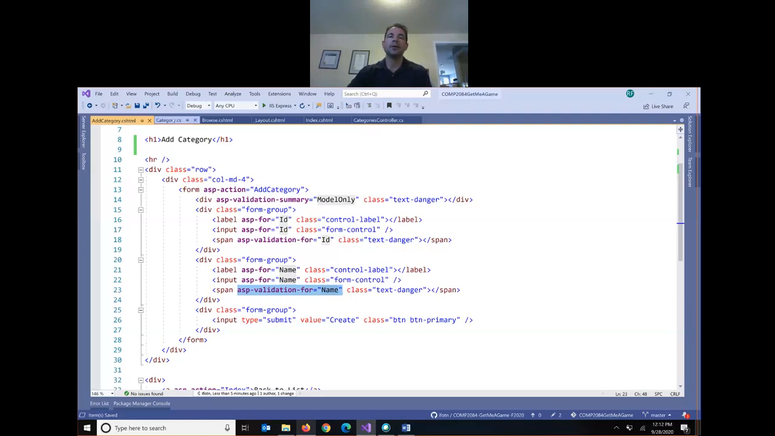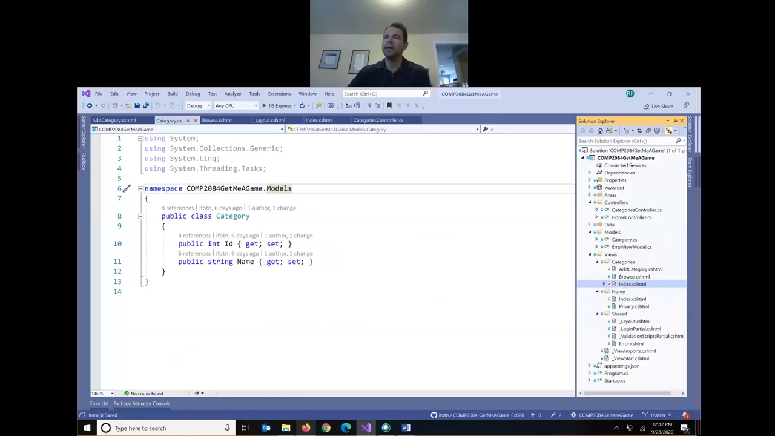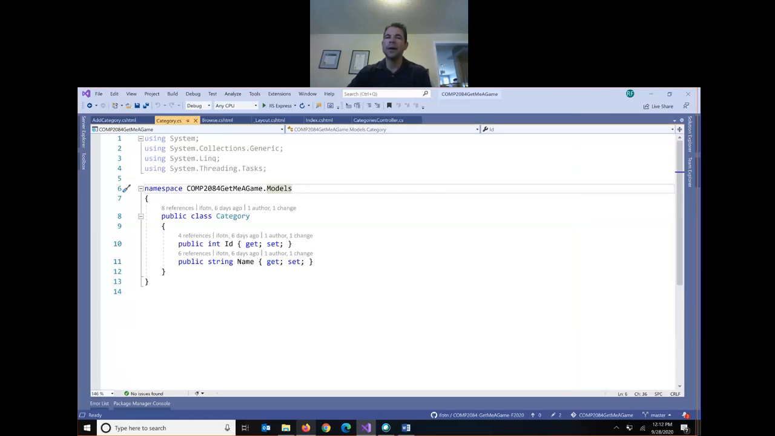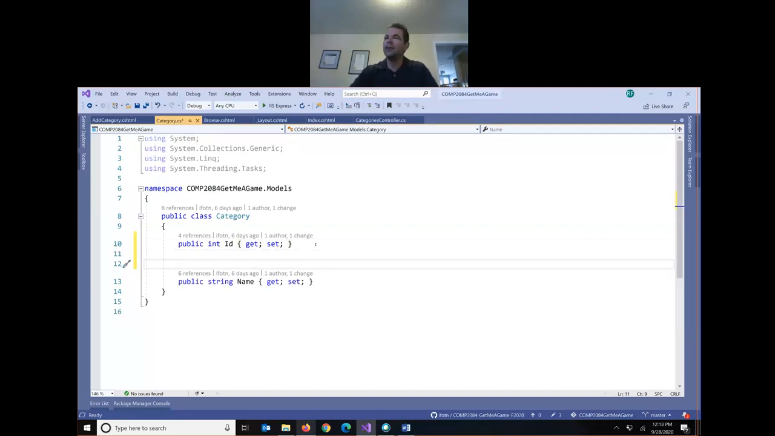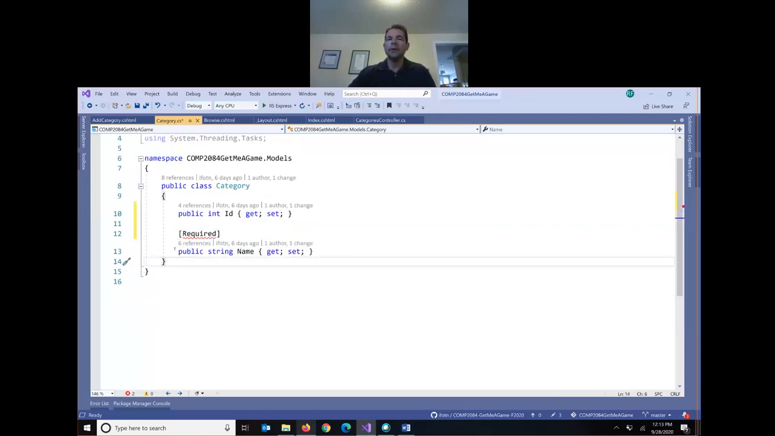So if I go to my category model, which is in my models folder, it's our category.cs file we created last week. What I want to do is set a property on the word name that makes this field required. So the user cannot submit our category form if the name is empty. So I'm just going to put a couple empty lines here between the ID and the name. And then I'm going to add this attribute. If I add in square brackets the word required, this is going to force some validation checking so that the name will always be required to submit this form.